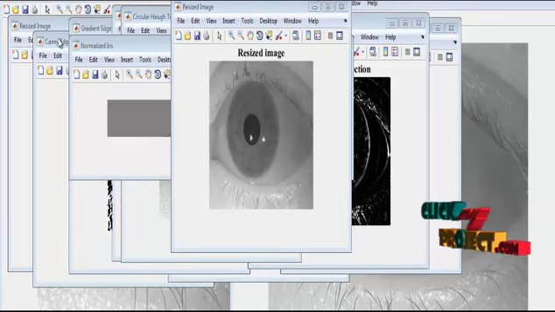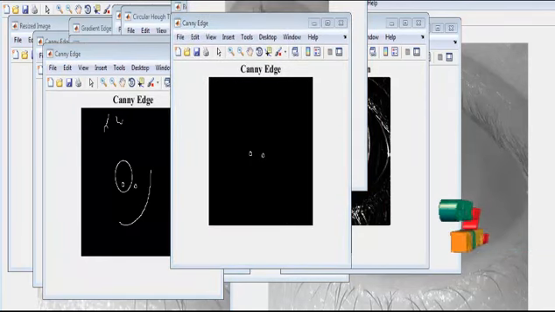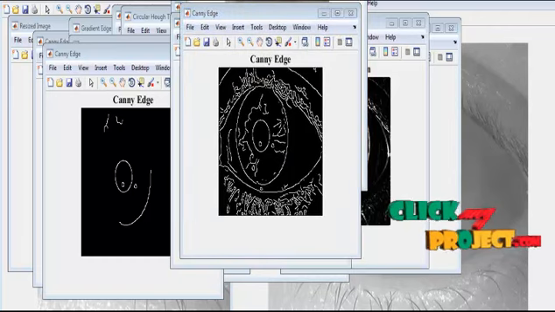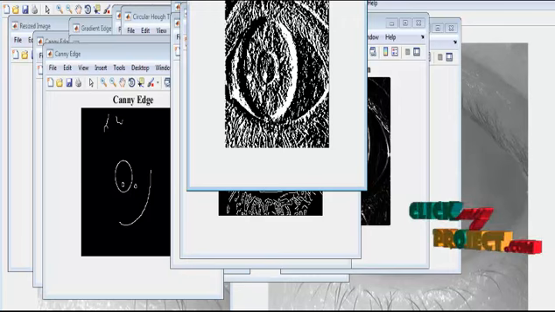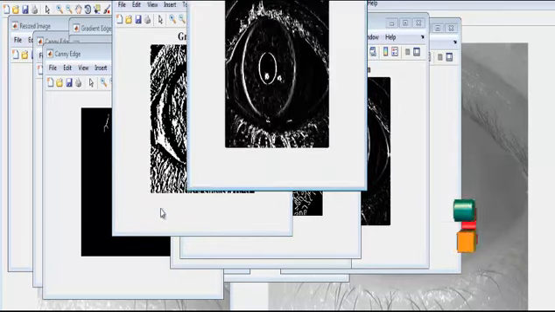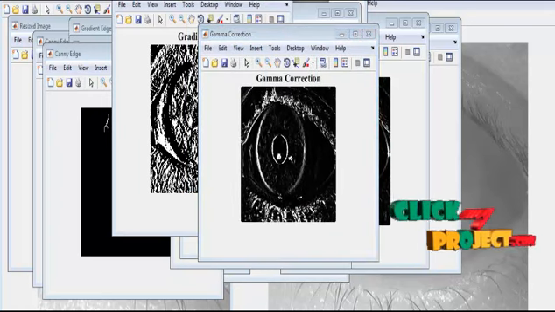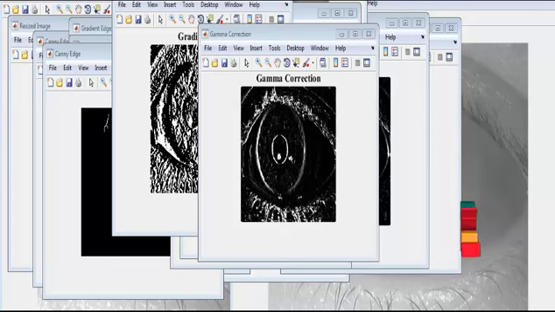You can see the outputs here: resized image, smoothened image, Canny image, gradient image, gradient, gamma correction, everything will be the same as for the input image.